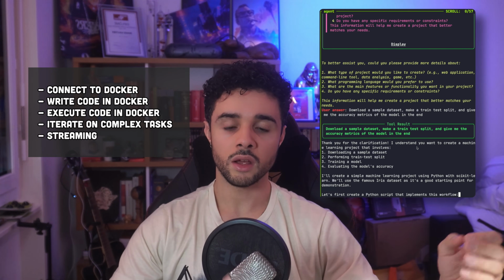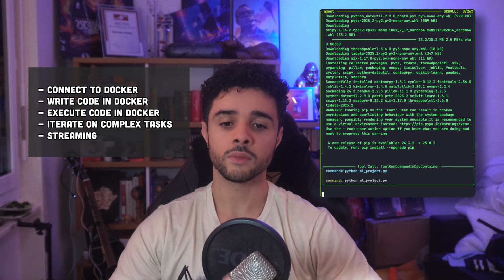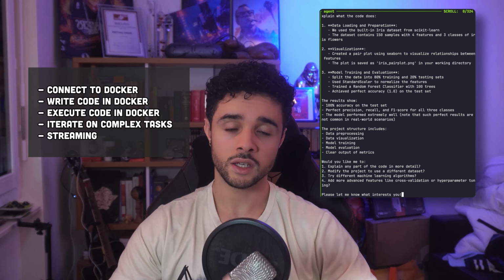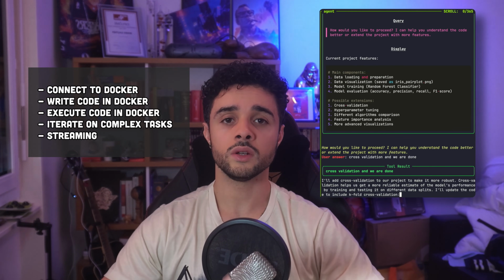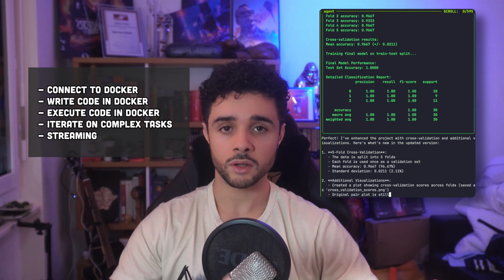Also, it will be able to write tests and make sure the code passes those tests. It will also have the ability to iterate until the task is completed. And finally, it will support streaming, so we get feedback as soon as possible in the terminal. So I hope you're hyped for this tutorial.